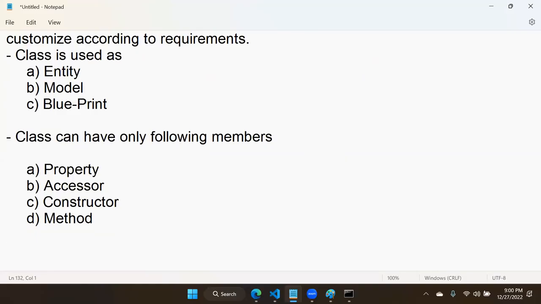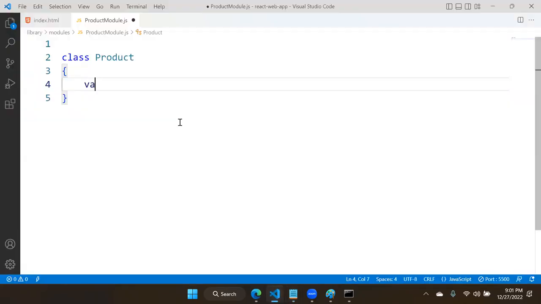These are only the class members. A class cannot have anything else other than this. Class members: a class can have a property or an accessor or a constructor or a method. Only these are allowed in a class. If anybody asks why a variable cannot be a class member, where x equal to 10, it cannot be a class member.